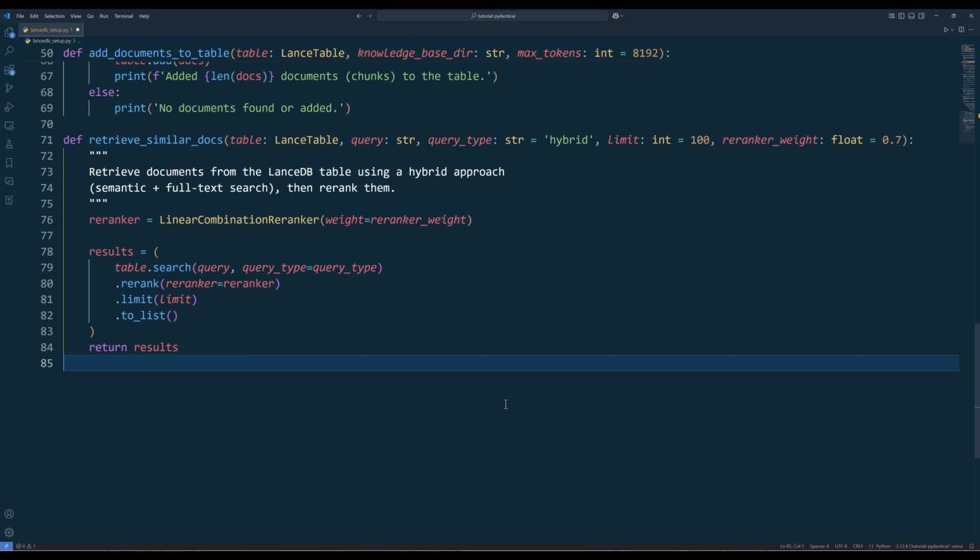If we look at the search function here, basically, we are saying find the documents that match the query, re-rank the results based on the relevance score, limit the number of records to be returned, and return the output as a list.